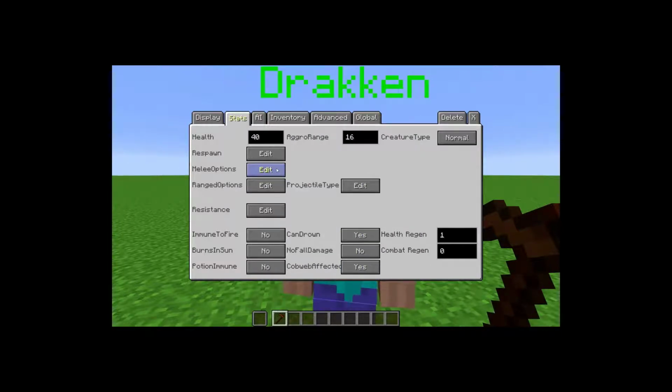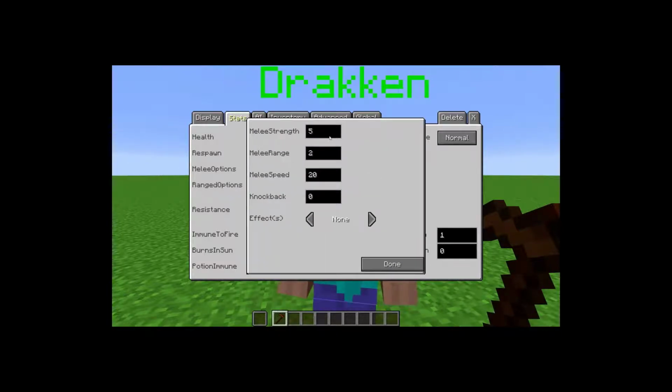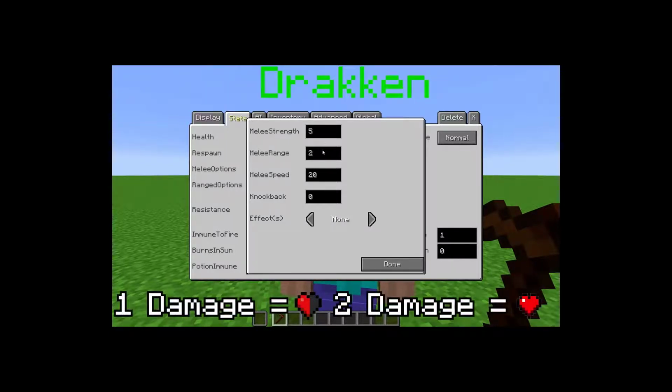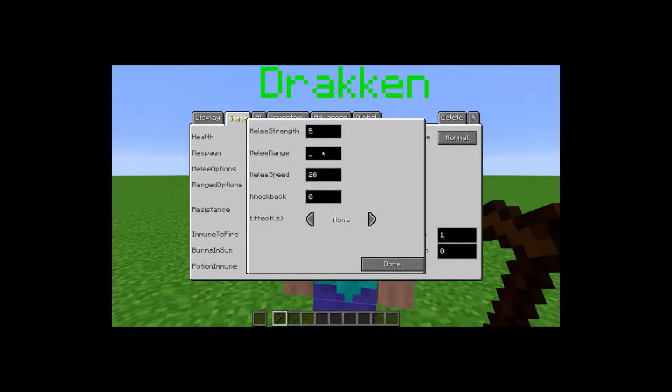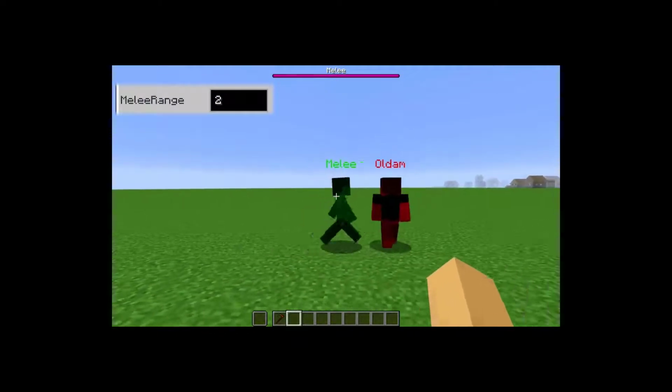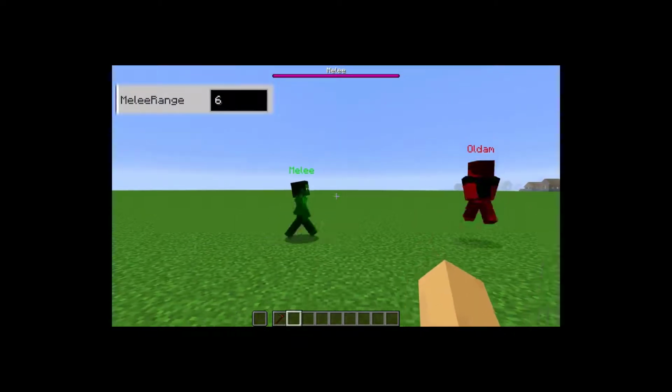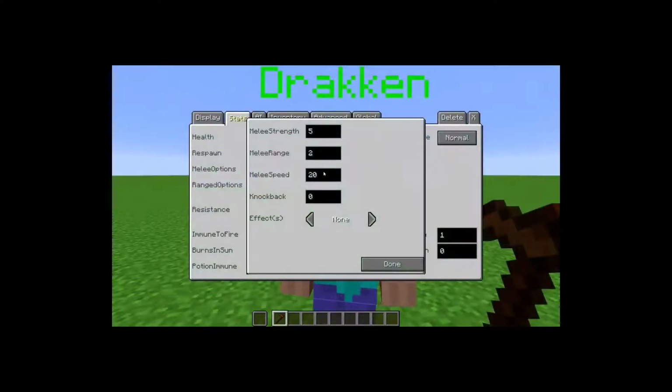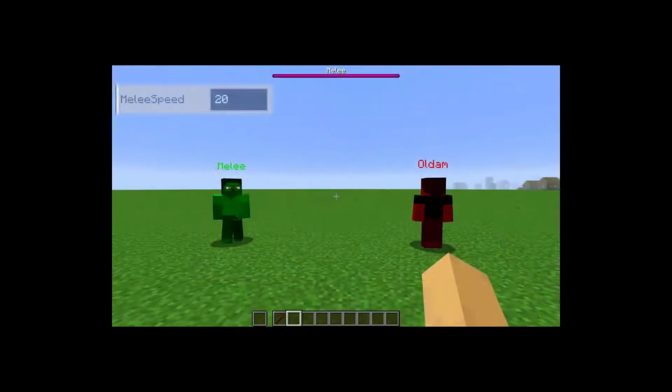Here we can change settings for the NPC's melee attack. At melee strength, we can change how much damage the NPC does when they swing. This is in units of half hearts. Melee range is how many blocks the NPC can reach in front of them with their swing. The bigger the number, the farther they hit. Speed is the amount of ticks between each swing, so a bigger number will mean more time between each swing.